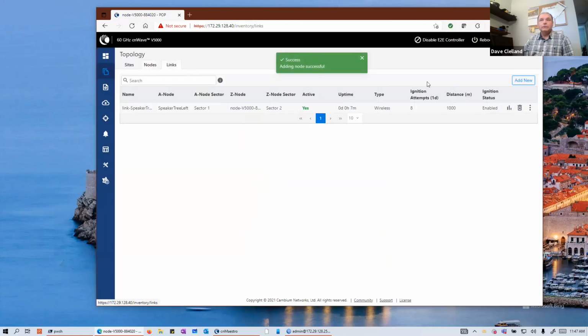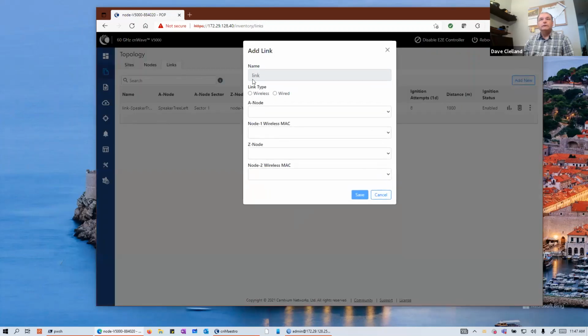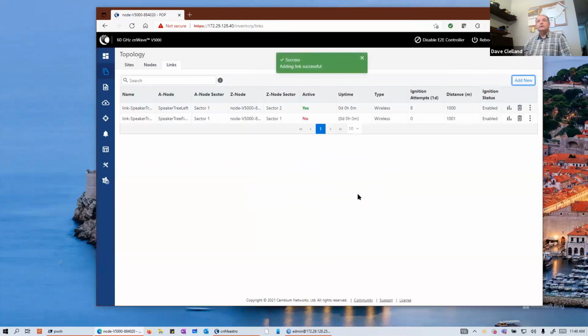Now let's form up another link. It's a wireless link, and I'm going from speaker tree right to node the V5000, but I want to go to sector 1, and I'm going to save it. All right, so there's my link. I probably need to go to the configuration and set the configuration for short range. I'm not sure that it's actually set there.